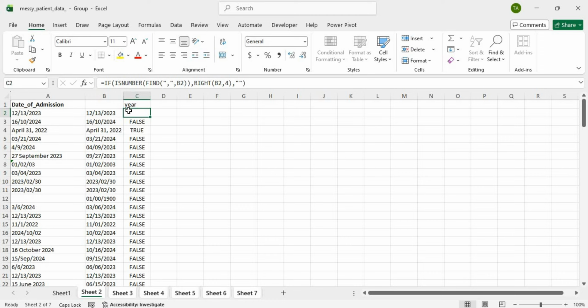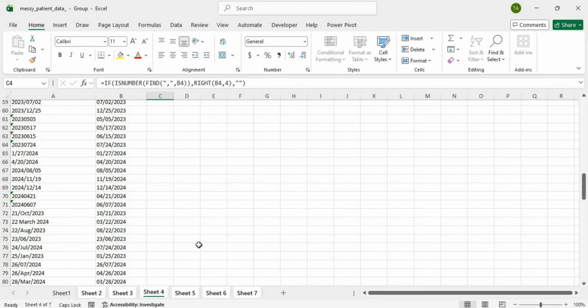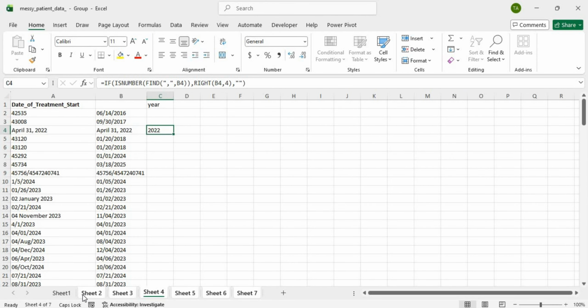Why? Because of course it is false. So if I double tap now, what happens? This has given me 2022. Clean and perfect. Are we together? That's given me 2022. The next thing I want to do is, okay, let's check on our other sheet as well. Can you see? They have extracted it.